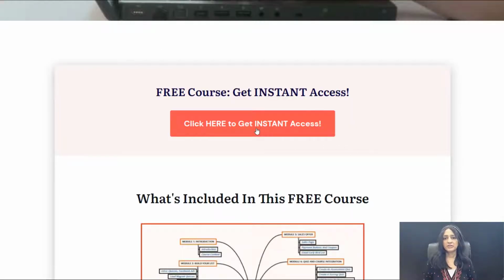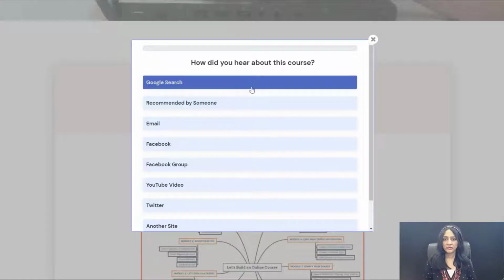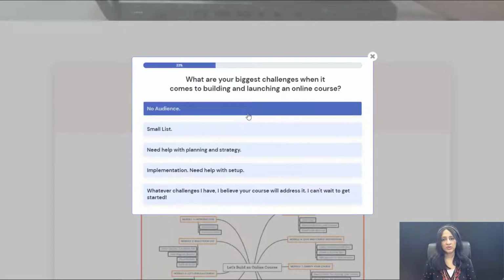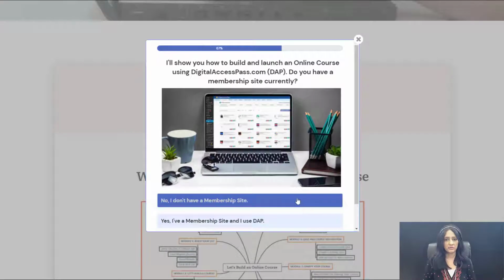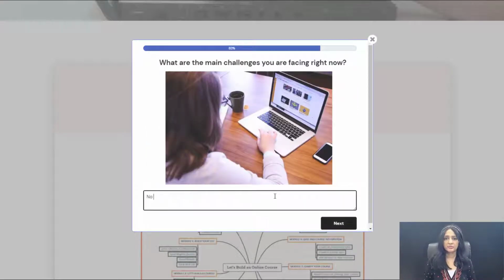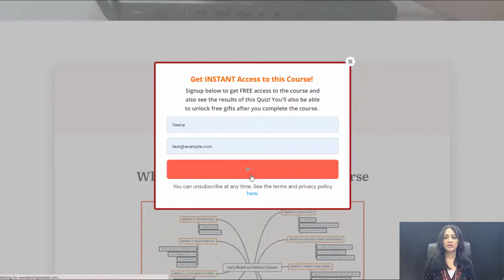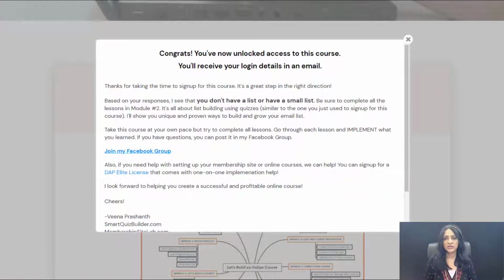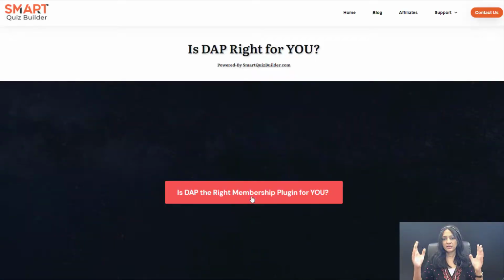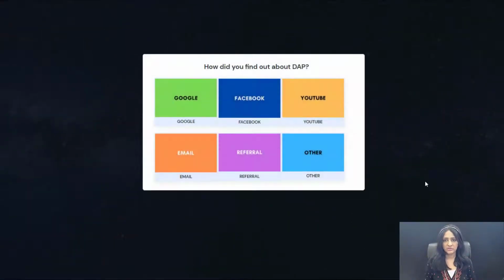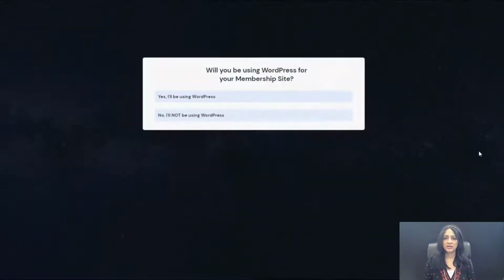But if you replace your static form with the lead magnet quiz, you can collect a bunch of information about your users and then give them access to the freebie. So they still get access to the freebie, but they answer a few questions before they get access. And the users will happily answer the questions because it's not like they're answering a long form with a whole bunch of questions. And the way the SQB quizzes are designed, they are so elegant.